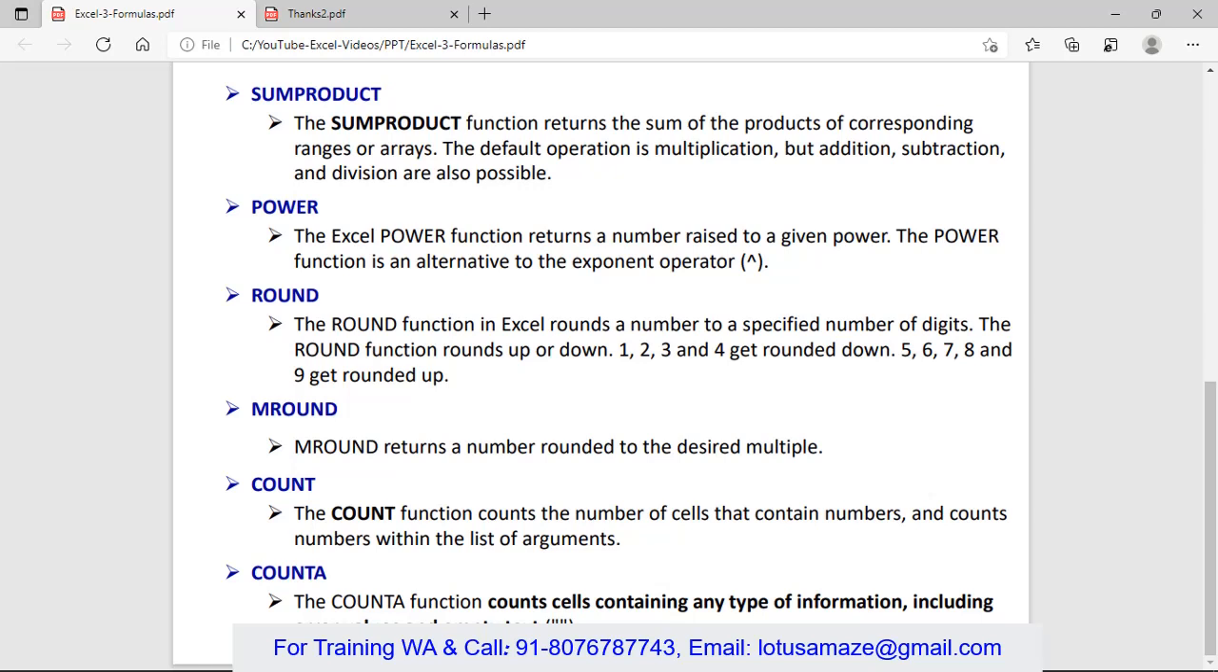POWER is a mathematical function, so it calculates the power of a given number. ROUND rounds the value of the decimal part up to the required digit. MROUND, you can round any number to the desired multiple value. Then COUNT and COUNTA.